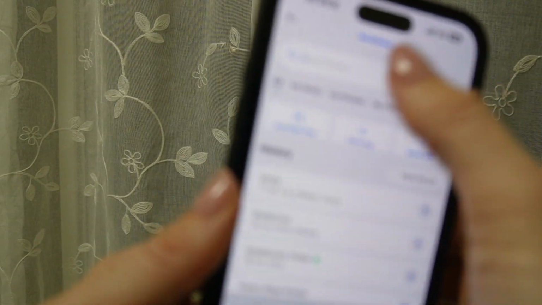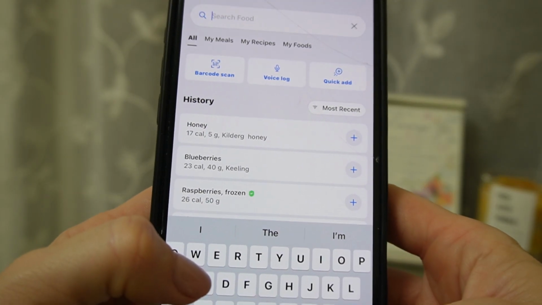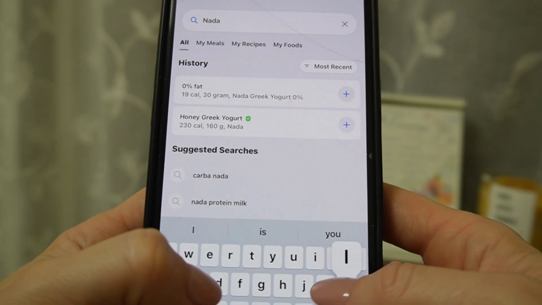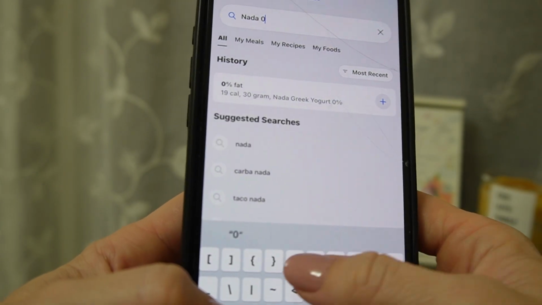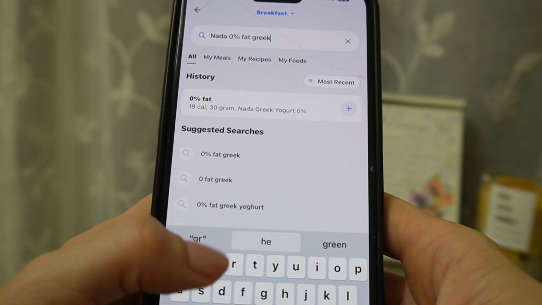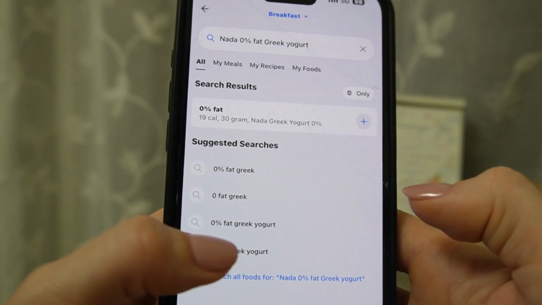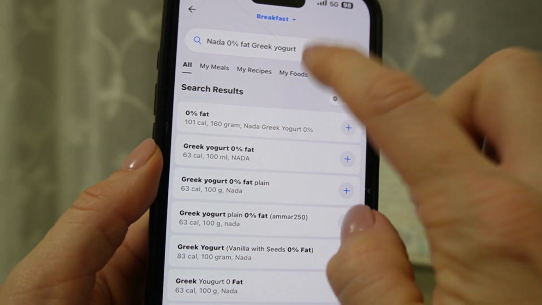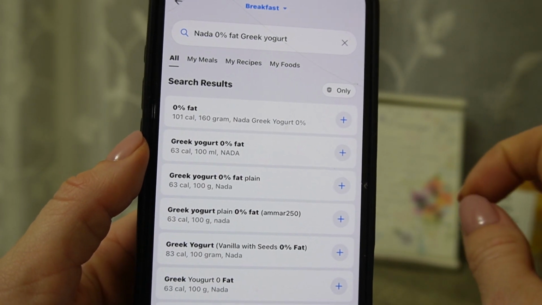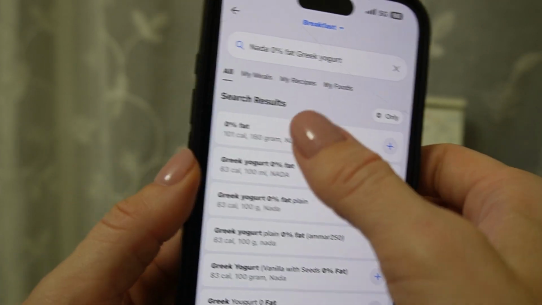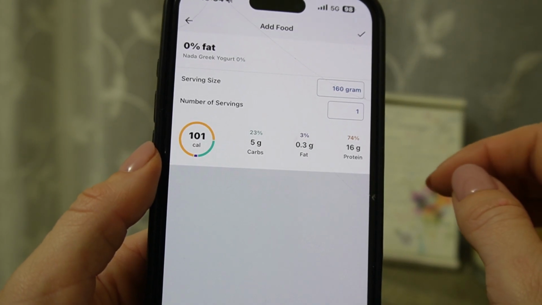Then I'm going to go to the brand of Greek yogurt that I use, and I'm going to say Nada 0% fat Greek yogurt, search. The more detail that you can put in here to the search bar, the more accurate result that you will get. But you can also search the barcode as well.